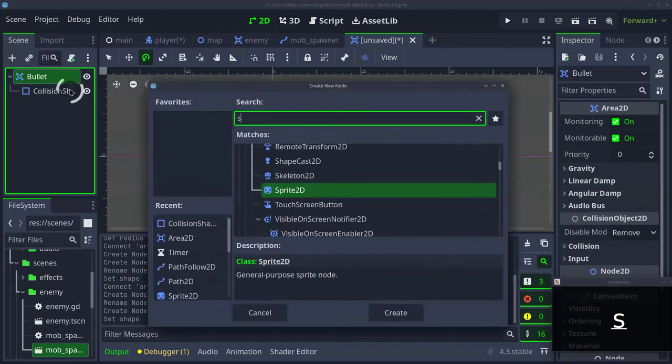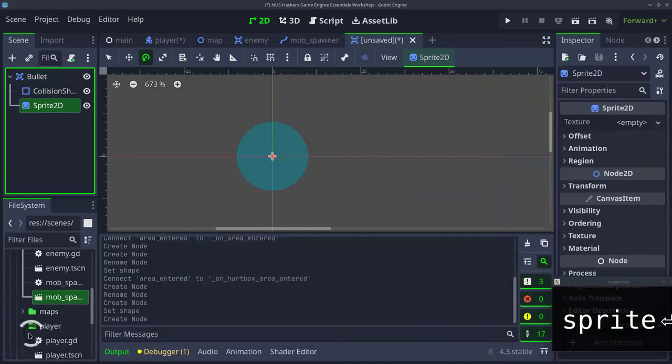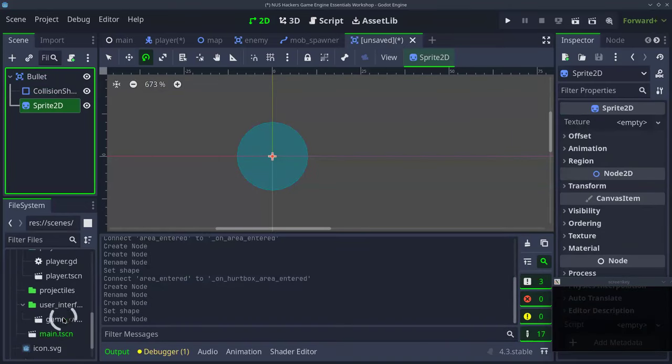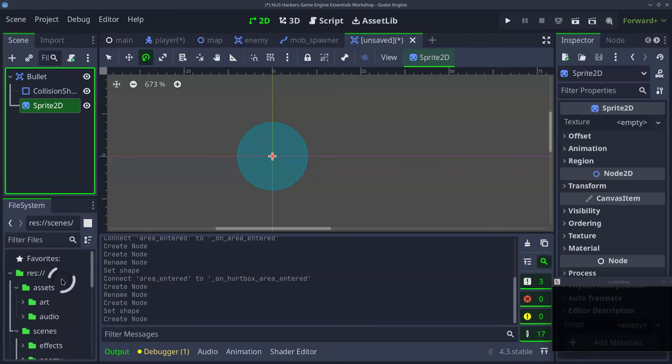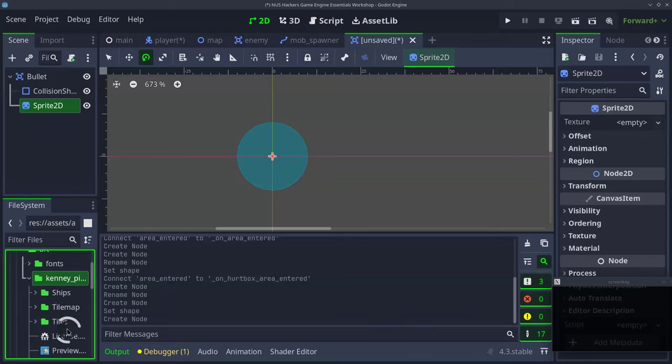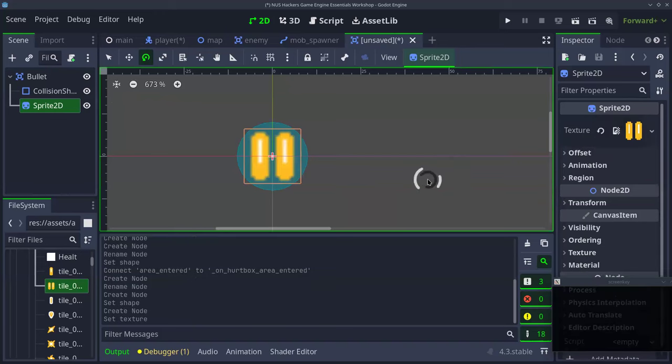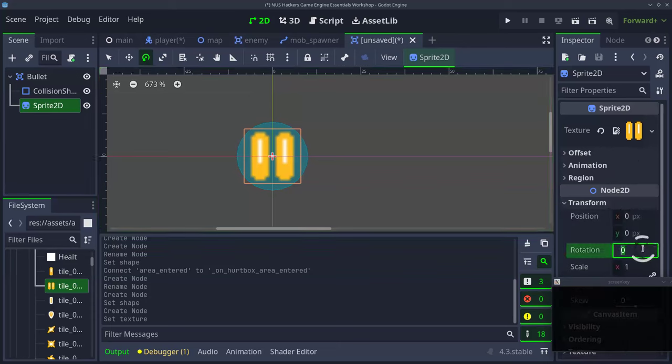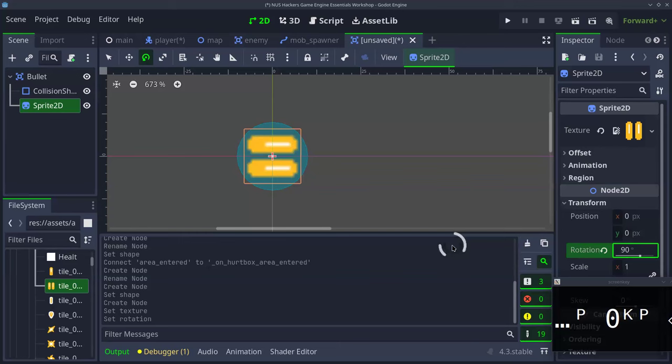So go over here, add a sprite. And luckily for us, we have the assets. So in the assets, go to art, go to Kenney. And notice that there will be some tiles for you to use. Amongst these tiles will be tile 0001, and that is the PNG for the bullets. And much like our problem with the rotation, we also have to change the transform and make this sprite 90 degrees. Do not make the Area2D node 90 degrees, make the sprite 90 degrees.